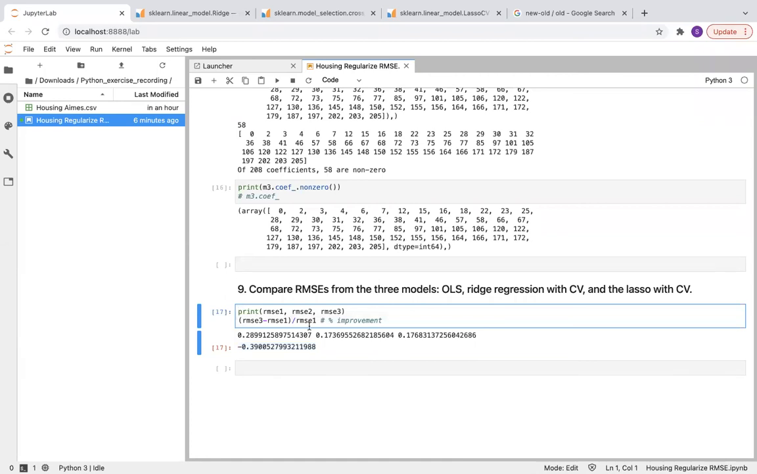Next, we'll compare the root mean squared errors going from the first regression model to the recent one, the lasso regression. So the lasso minus the first one, linear regression, we can see there is almost a 40% change in root mean squared error value from 0.289 to 0.176, which is good. The less the RMSE, the better the model.